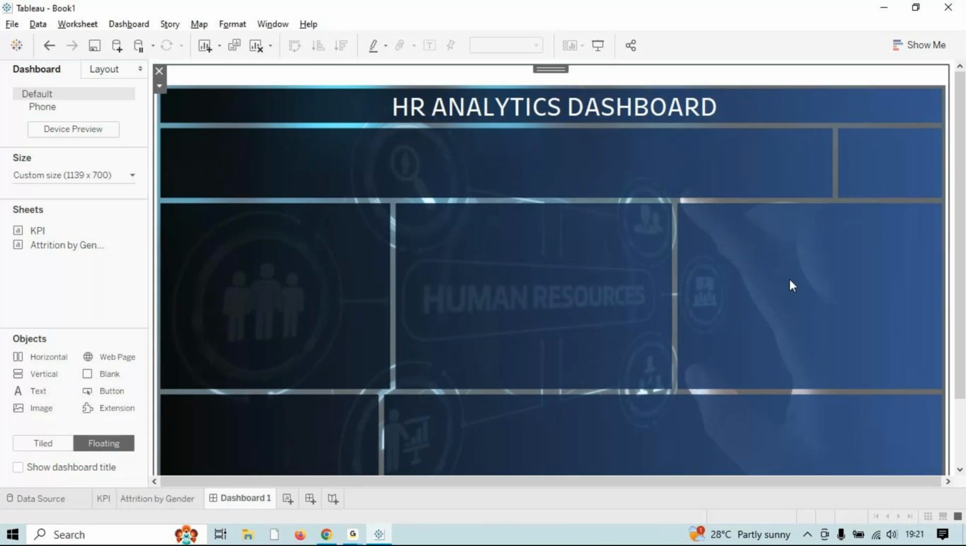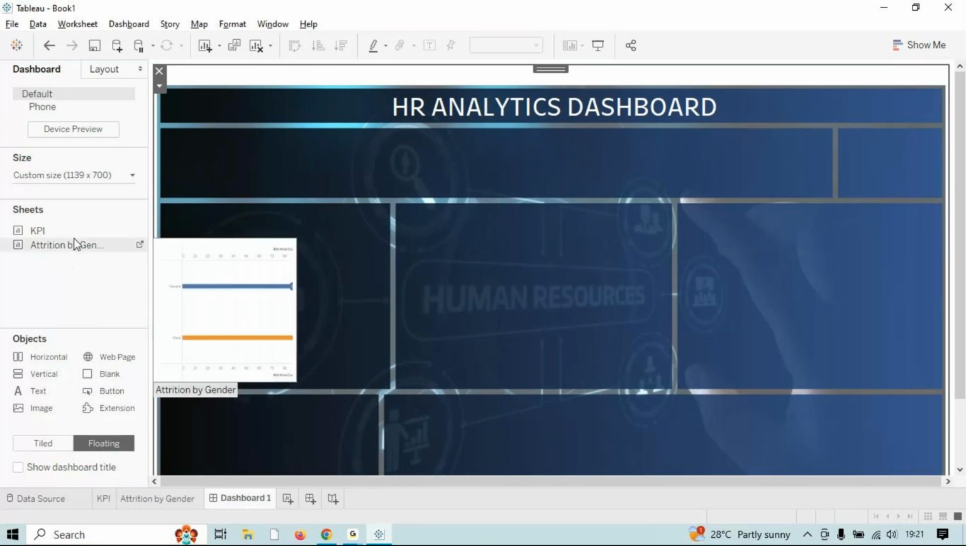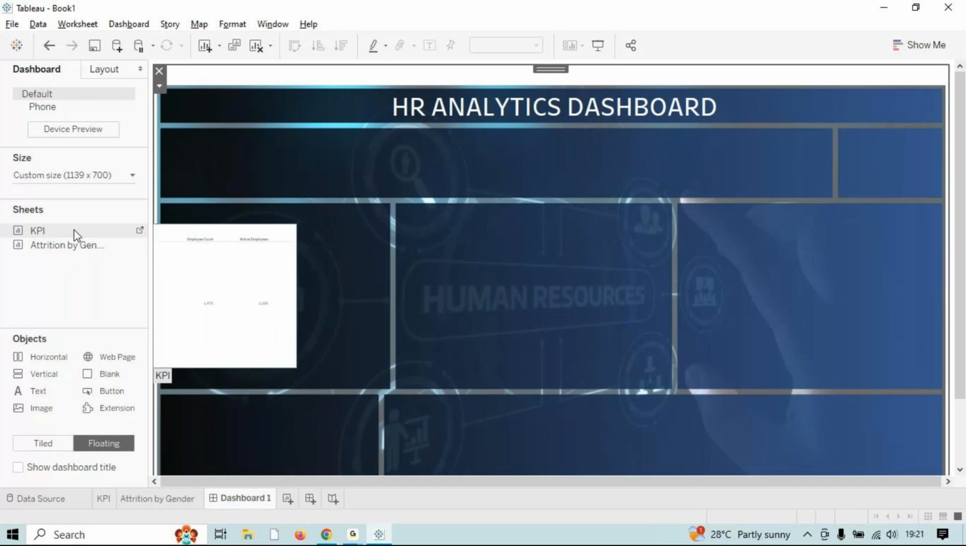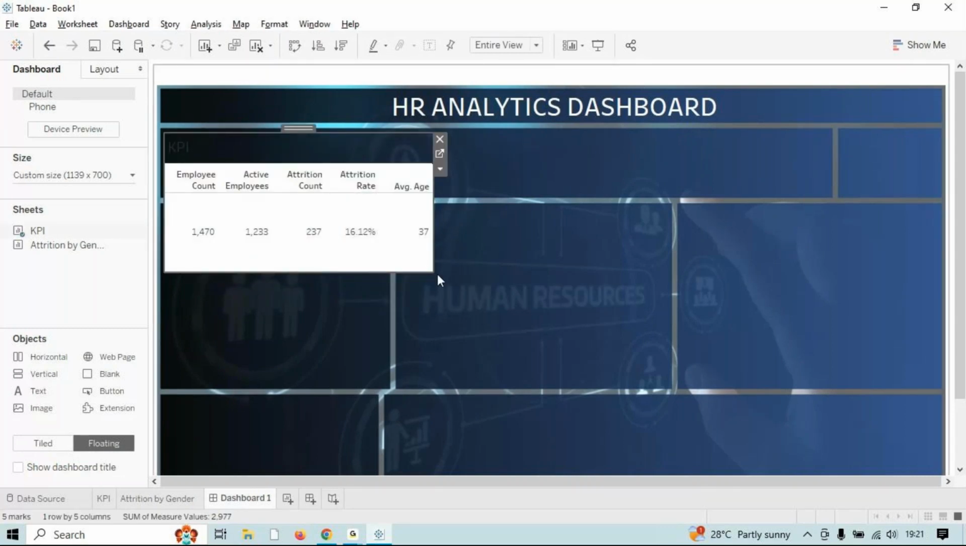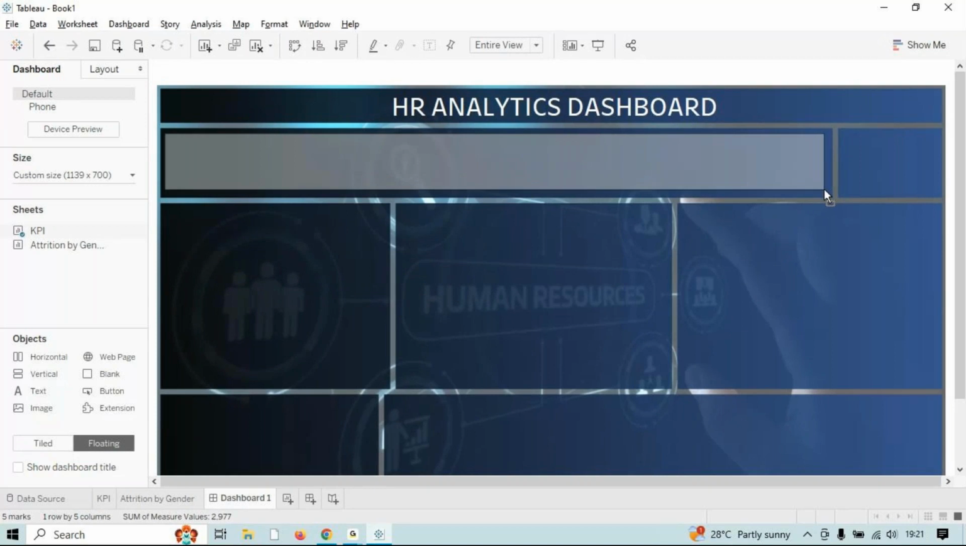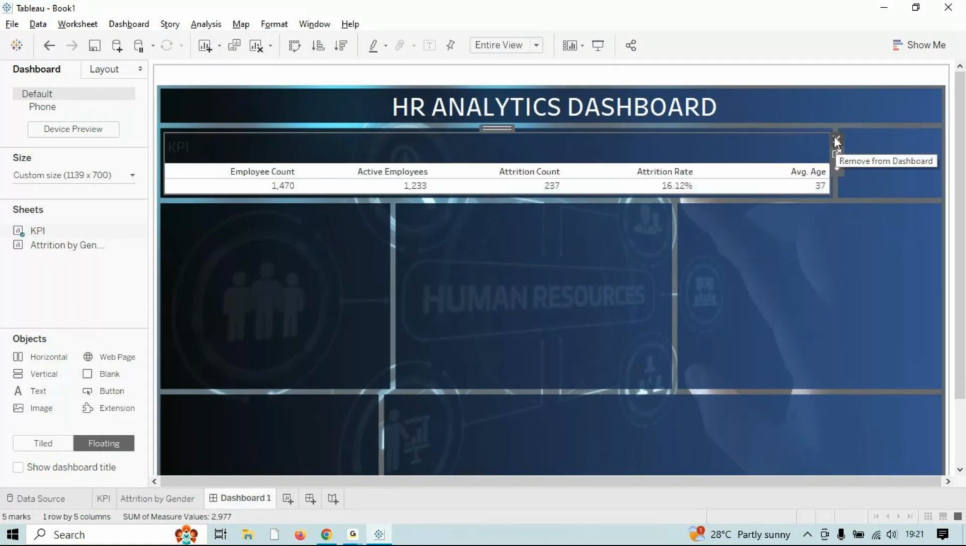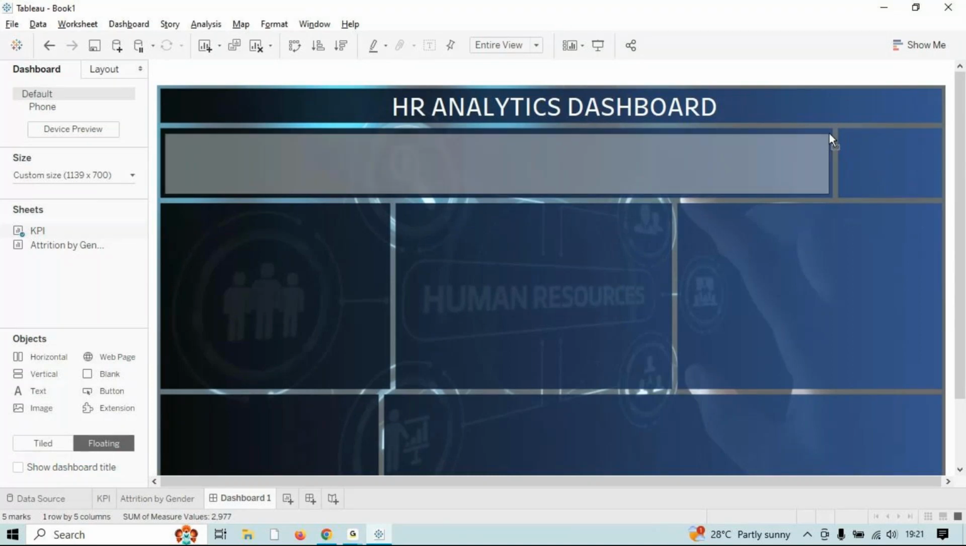Clear? So after that, I'll just take this KPI and let me fill it into this place. Hope this will be better, and if not, in the top slightly like this.